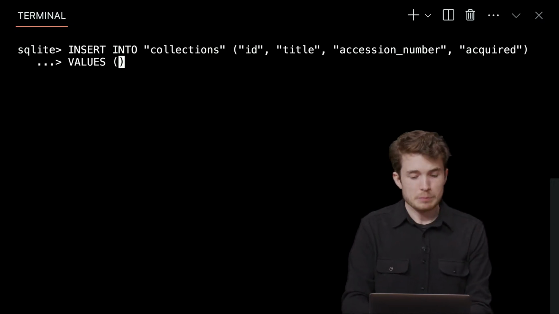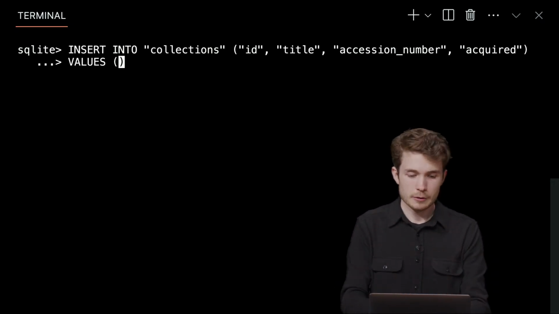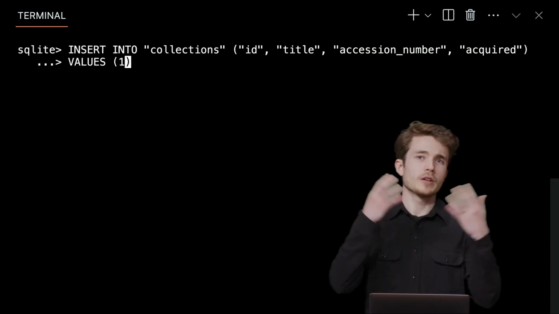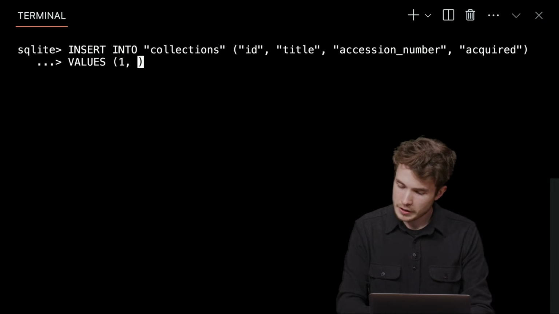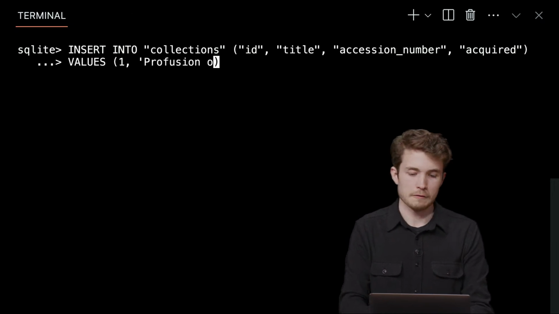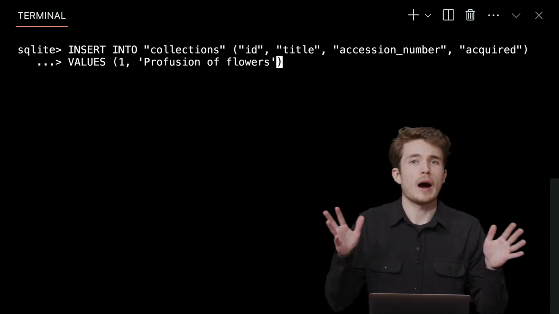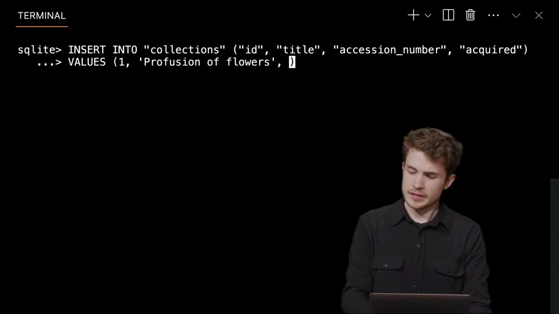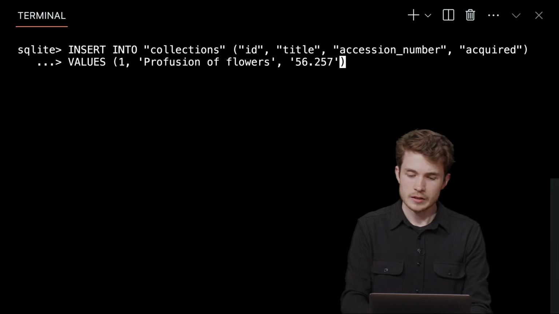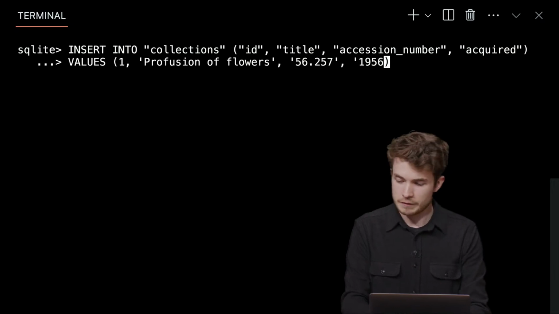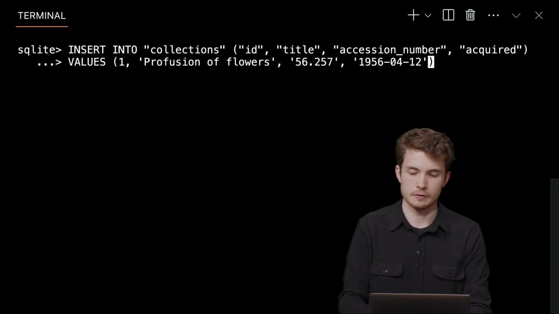Maybe the first primary key that I give to this item is going to be just 1. Start at 1 and add up as we add new items. For the title, I'll say, let's call this one Profusion of Flowers. This is the piece we recently acquired into our collection. The accession number that we gave it was 56.257, and the date it was acquired was back in 1956, 04/12.